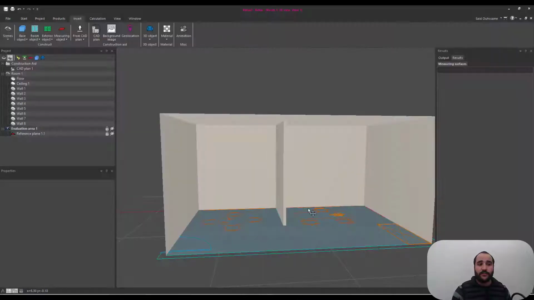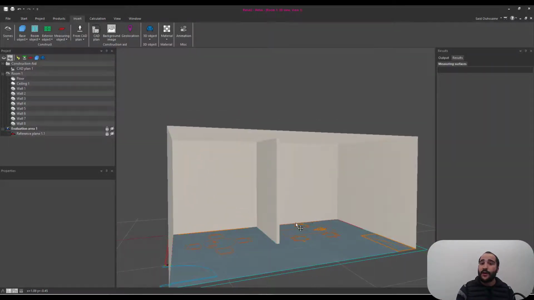In this video we're gonna add a door, windows, 3D objects, and we're gonna apply materials. If you have not watched the last video, go and watch it. It's about importing AutoCAD and starting to model inside Relux. Now let's dive in.